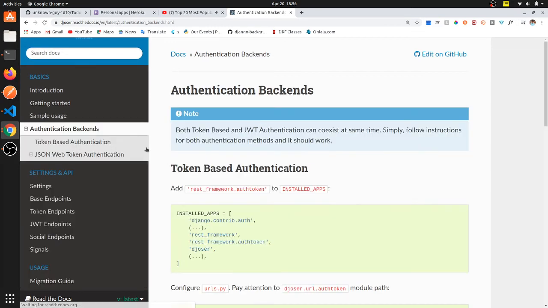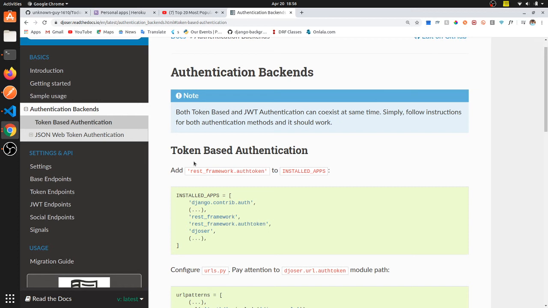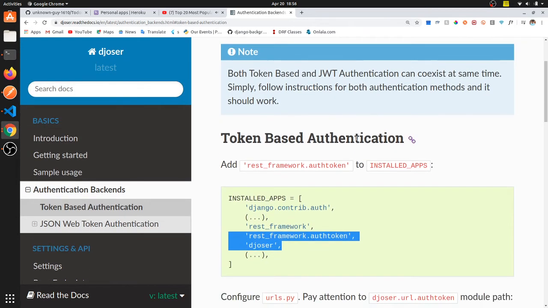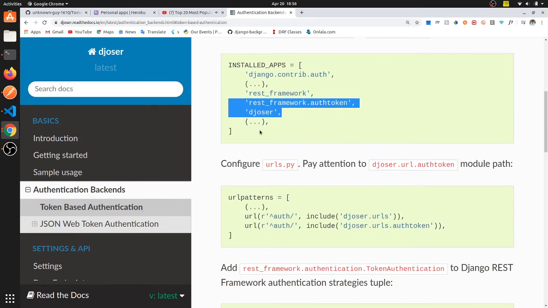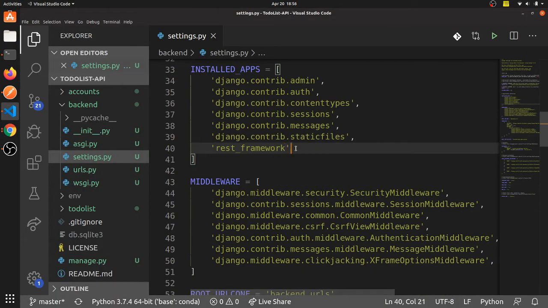Yeah, authentication backends. In token-based authentication, we configured REST framework. We need to configure Djoser also in the same way. Just copy these two lines. I hope you can see. If not, I'm going to increase my size. Copy these two, and paste them over here.